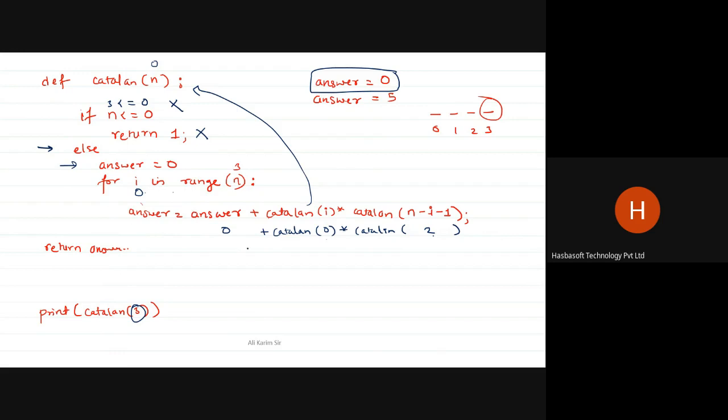So you will be getting somewhere 0 passing here. 0 is less than or equal to 0. Sorry, 0 is actually 0. You will be getting 1. Okay, so the answer you will be getting is 1. So here Catalan it will be 2. So here it will be going this side.